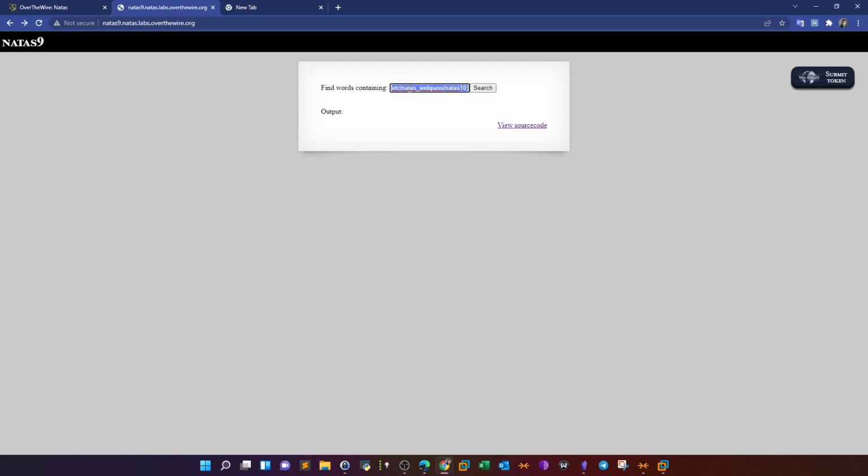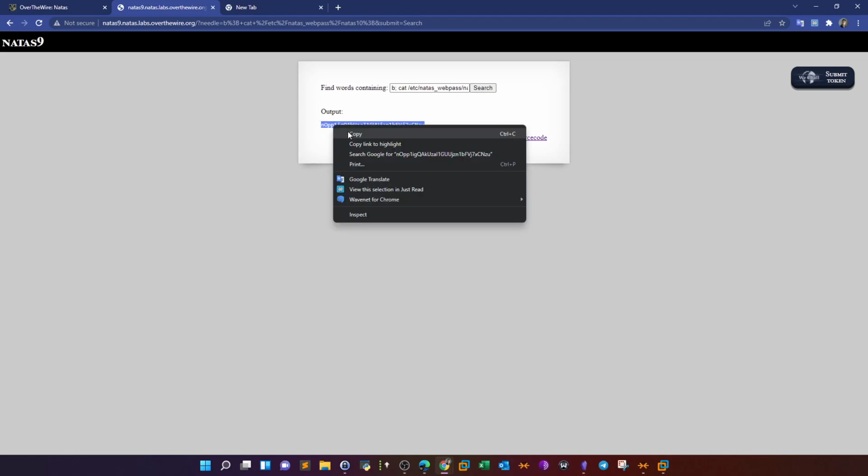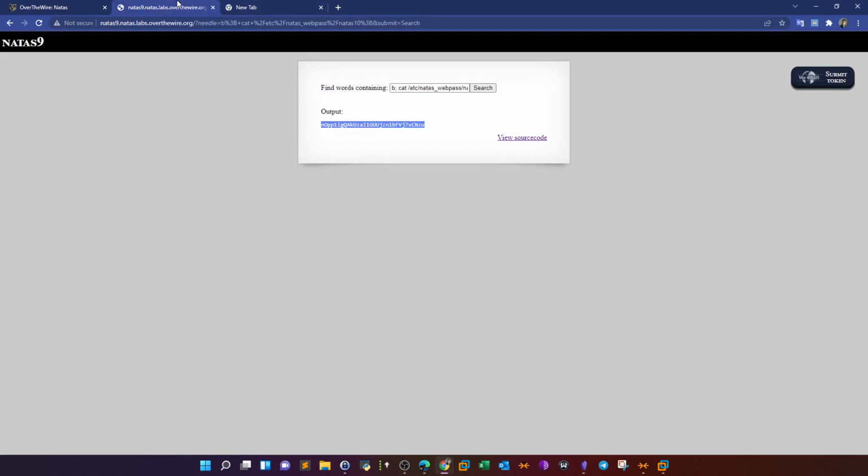Okay, let's see now. And we get the password, as you can see. So what happened here, we sent P, and then after P, we appended the semicolon to indicate that we would like to execute another command. Since there is no validation on the input we provide, as we saw earlier in the code, it then executes this command, which displays the password of Natas 10. So up to the next level now.